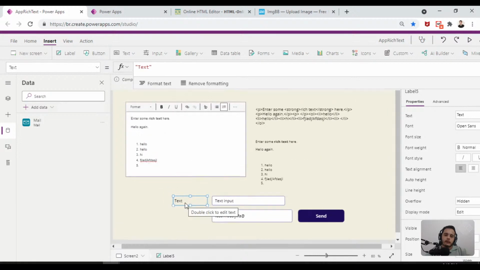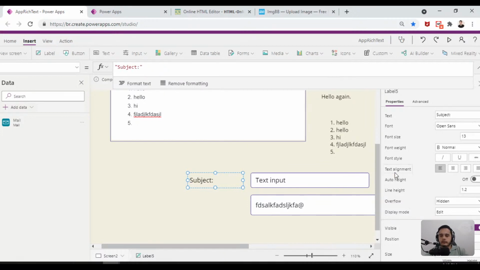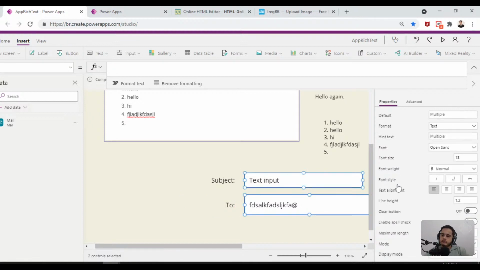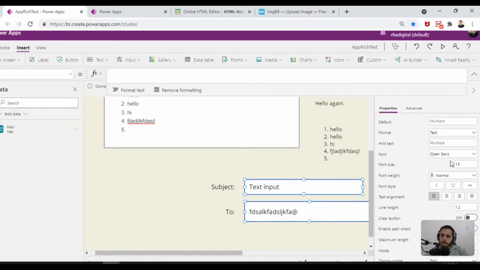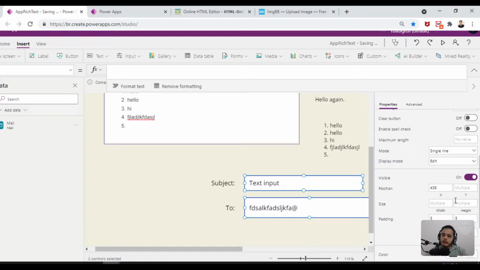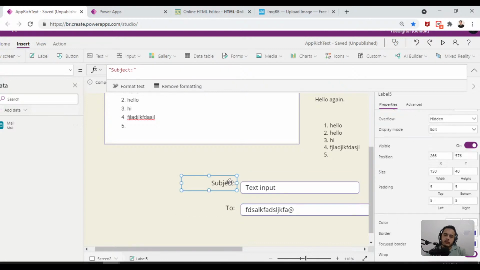here. Let's double click and change to subject. Align right. Ctrl C, Ctrl V. And this is the 2. Let's make both have the same height. Where is here? Position, height. So it's going to be 30. Yes, works fine. Just align the texts.